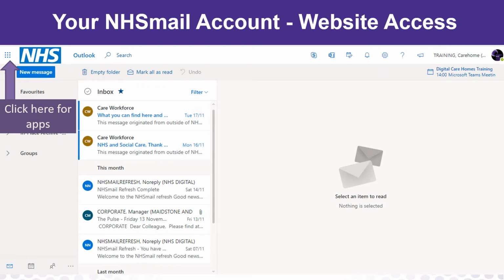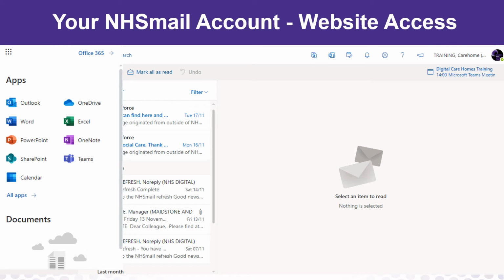To the far left of this menu bar is a small grid. Click this to open different apps or to work on documents whilst signed in. Another benefit of having an NHS email account is that it gives you free access to Microsoft programs such as Word, Excel, and PowerPoint. You'll also have free access to MS Teams, where you'll be able to easily share and collaborate on documents. We'll be covering MS Teams in our next training session.